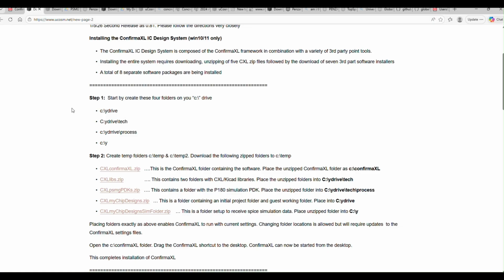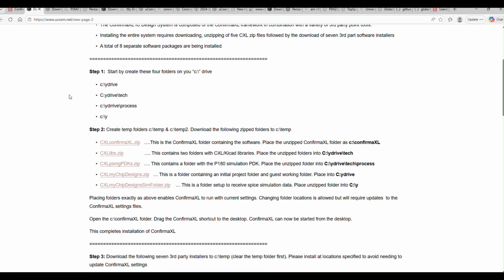So I think this is the easiest way to go. If you start off and create these first 4 folders on your hard drive, that would be CY drive, CY drive tech. That's short for tech folder, technology folder. We usually put PDK information in that. Then also CY drive process. So there's some specific process PDK folders that go in there, and I'll talk about that a little bit later.